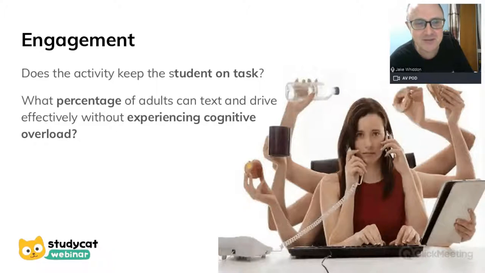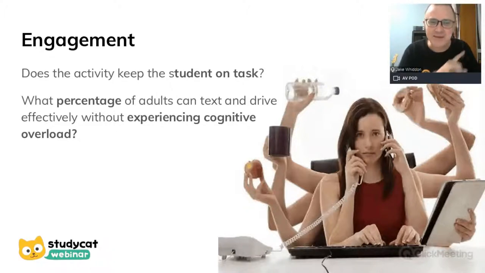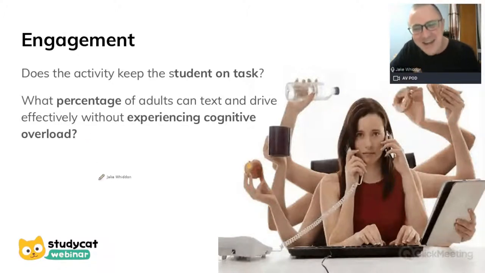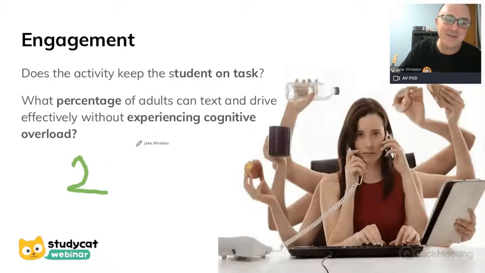A really interesting one about distraction, a great bit of research I read last week, says what percentage of adults can text message and drive effectively without cognitive overload, meaning it's going to affect their task. So what percentage do you think can drive and it won't affect them? Well, actually, 10, 0, 0. What else we got? I'm sure it'll be definitely just Peter Somerville. Anna Hasper, 21%. Actually, I think Erica and Dave were a lot closer, 2%.